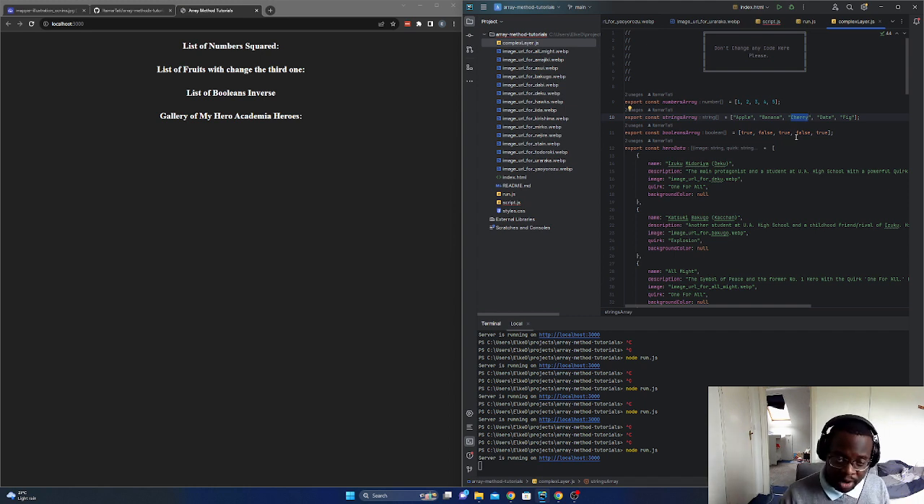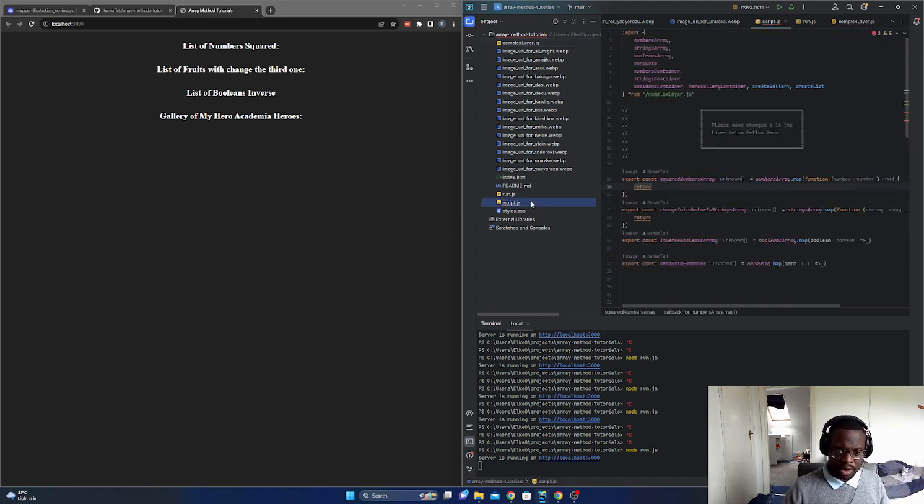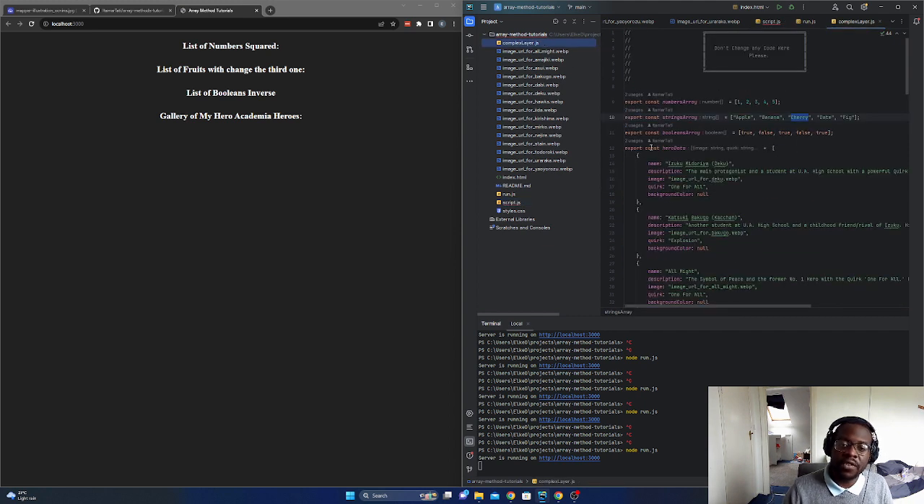Maybe to prepare whatever you want. And in the third task that I want you to do, I want you to inverse all of the booleans. So you see how it's true here, I want you to make it false, and how it's false here, I want you to make it true. So I want it to be the inverse.